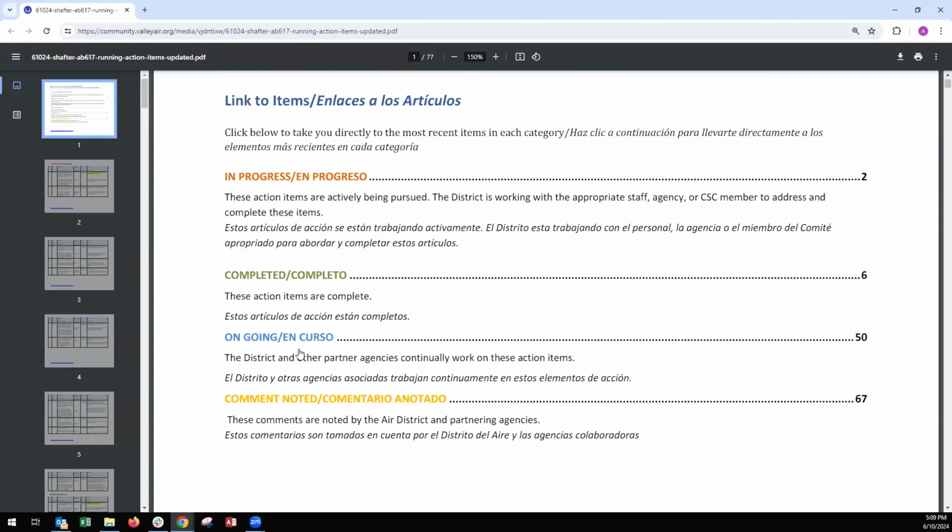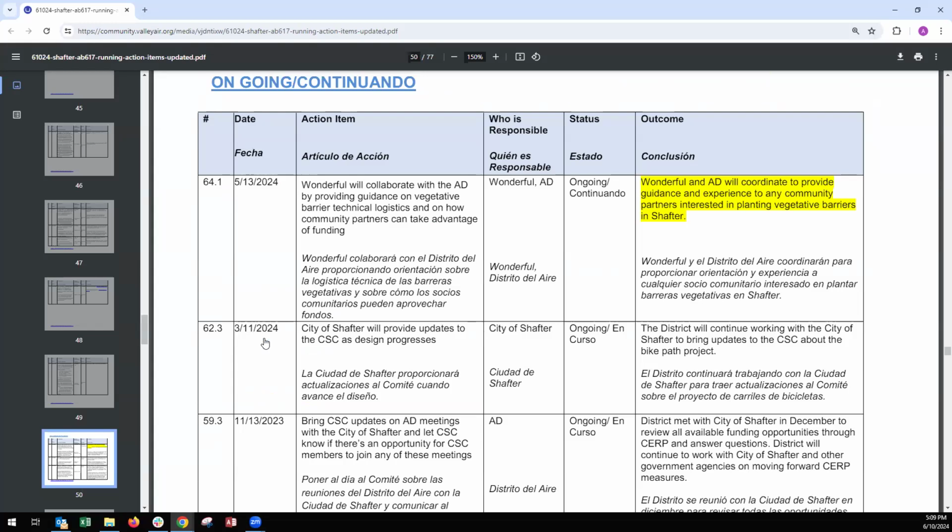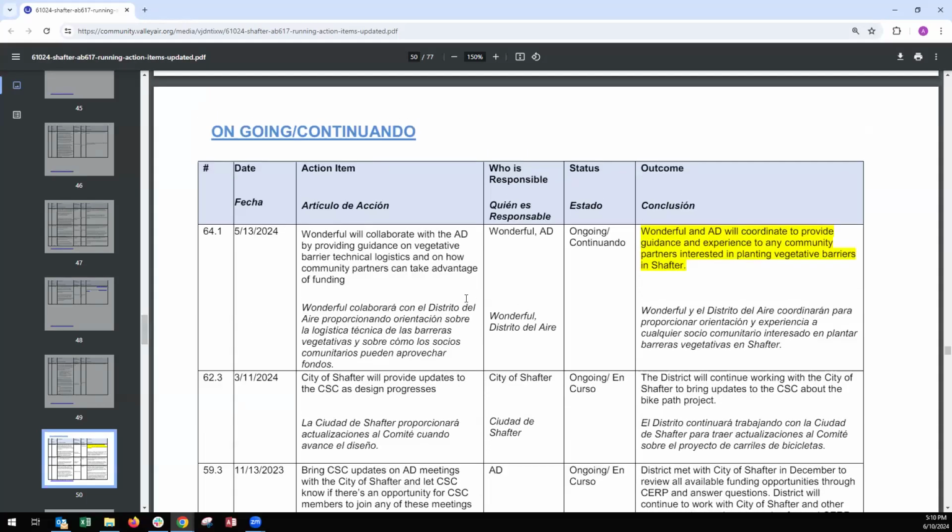So moving on to the ongoing action item. We noted this action item down as ongoing, and this is for the wonderful team and the Air District to continuously coordinate to provide guidance and experience to any community partners that are interested in planning vegetative barriers in Shafter. And so that was all of the action items, super quick. There were only 3 today, but I'm happy to take any questions or comments that folks might have.